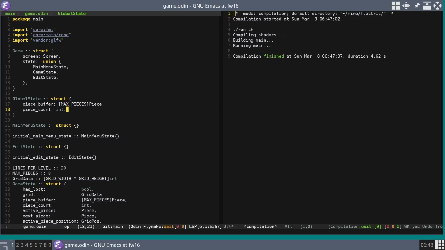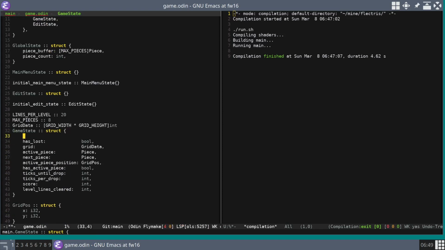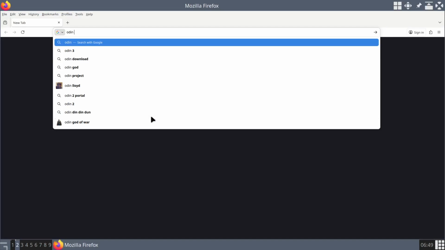I think there's a thing you can do where you can come in here, take these out. You can say using global state. And that way you can sort of share fields across different structs rather than having to have separate fields for them.